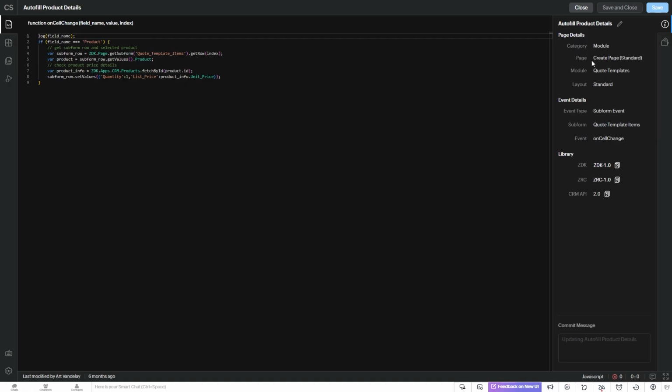Client scripts are page specific. So the page here is the create page. So when you're creating a quote template, this client script is going to run whenever any cell of a subform changes. And within the script, you see we've been given 3 arguments: the field name, the value, and the index, meaning which row in the subform are we dealing with. So all 3 of those give us the context of the execution of this script.